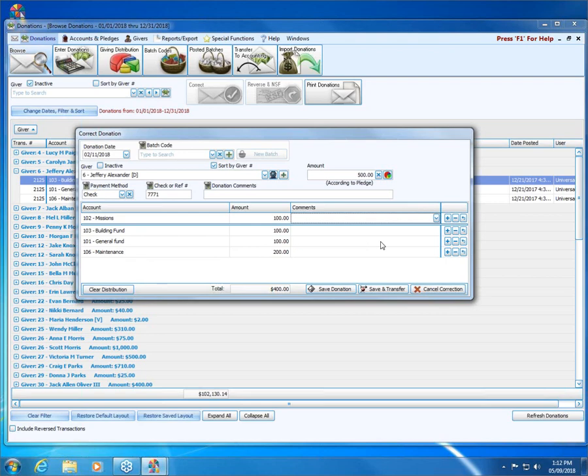Now at this point, you kind of have to make a decision. If you're using the accounting module, you might need to come down here and do save and transfer. If you're not using the accounting module, you can just go with save. Now keep in mind, some things are going to need sent over to accounting and some things aren't. If you're changing the giver, accounting doesn't care who the giver is. So that's not something you're going to need to save and transfer.